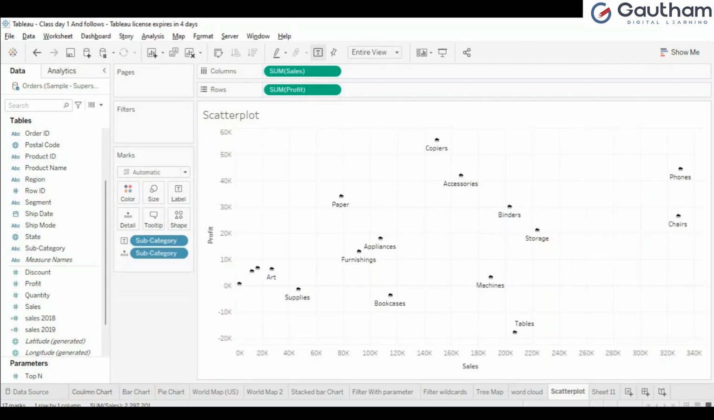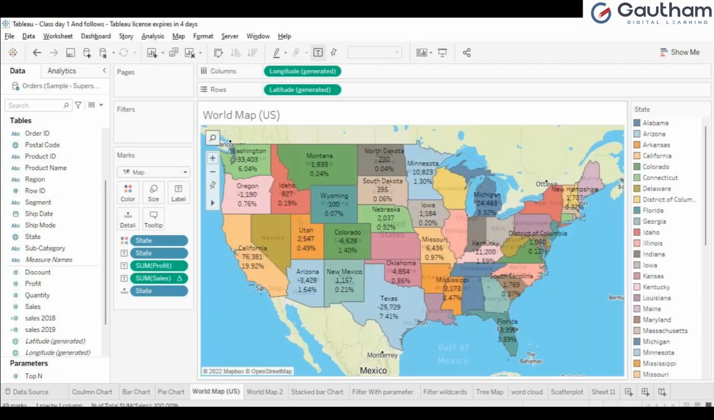And coming here, the world map, I already taught you the world map. If anyone is unable to create a world map, or if you have an error at the bottom of this map showing unknown locations, please do share your screen. I'll clear that issue for you. And this is all about the symbol chart, how we can create it.